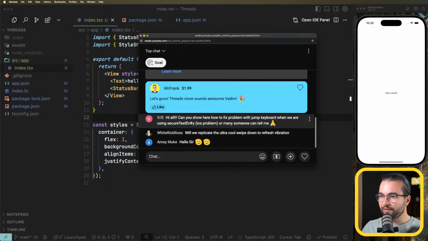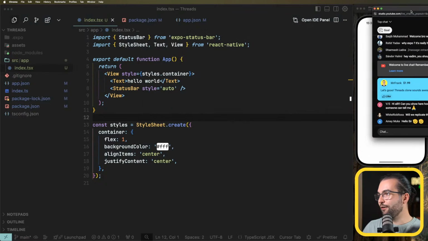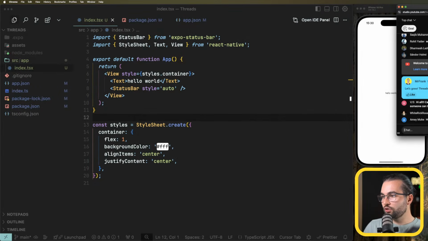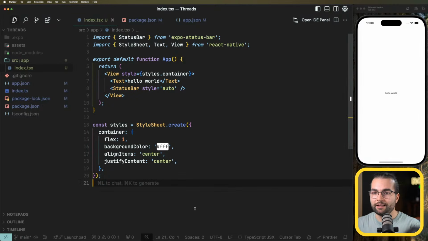Hello VS, can you show her how to fix a problem with jump keyword when we are using secure text entry? iOS problem, or maybe someone can tell me. I'll check if we managed to get into this error today, and if yes, I will see if we can fix it. Will we replicate the ultra cool swipe down to refresh vibration? I didn't plan that, but if we have enough time, we might do it. Anyway, let's get back if we want to manage everything in time.